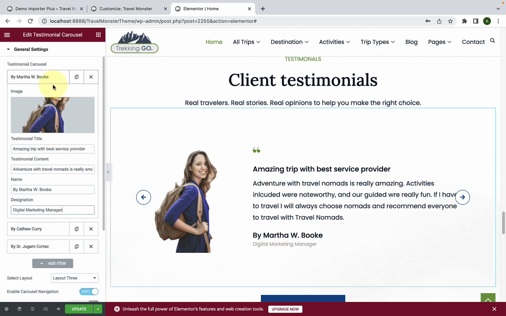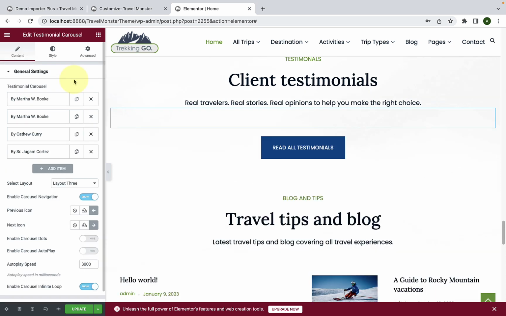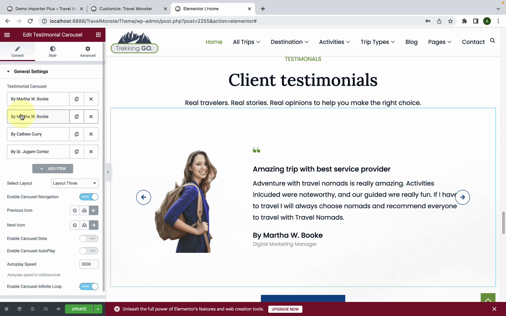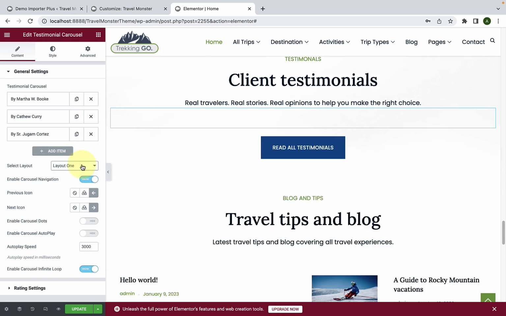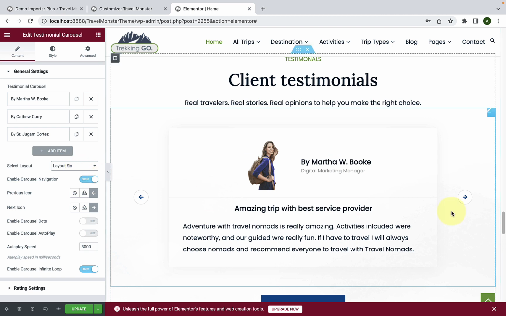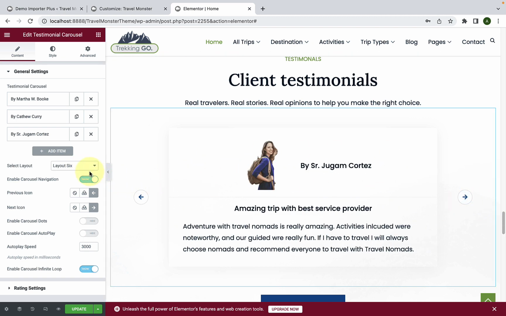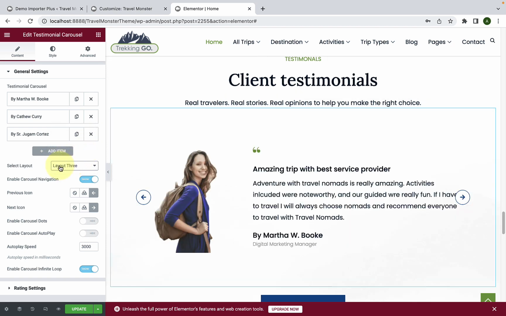Furthermore, you can also duplicate the testimonial. So all I'll have to do is click on this copy icon here if I want to duplicate the first testimonial. And in no time, with just a single click, the testimonial will be duplicated. For now, I'll remove it. Now you can select the layout. I will stick with layout number 3.